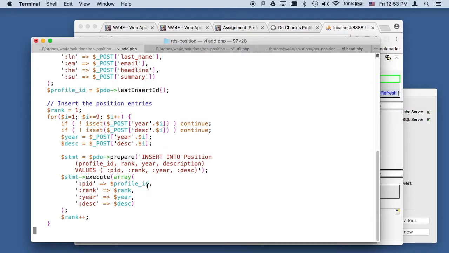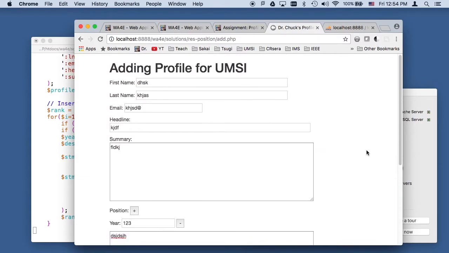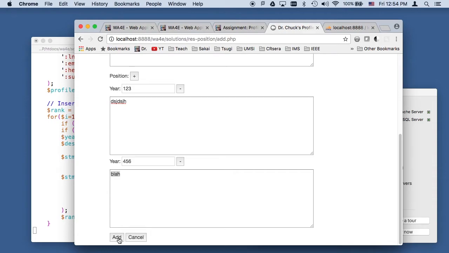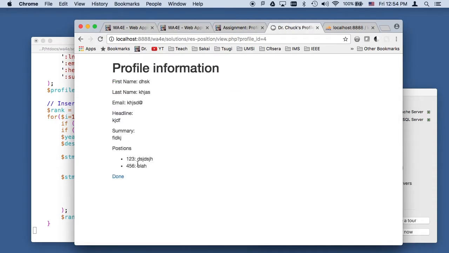But then I need to set the foreign key, right? I need to set the foreign key to the profile that this position is associated with. I'm inserting a position. It's going to be associated with a profile, and I just got done inserting the profile ID. So that is the foreign key for the new position row pointing back to the profile. So let me go ahead, and after all that fuss, press the add button. Hopefully I don't have any errors. So there we go. And it has 2 of these.